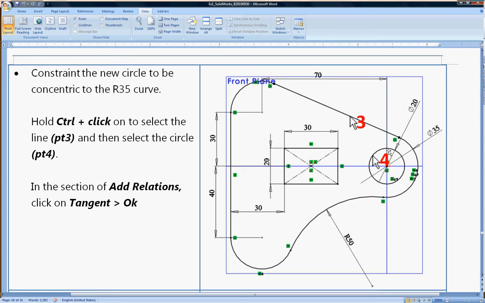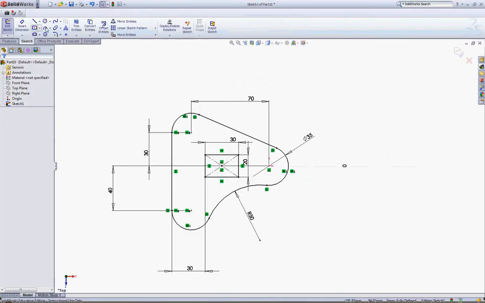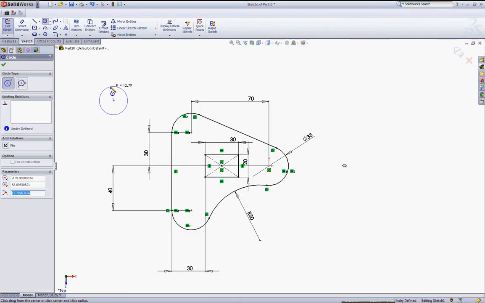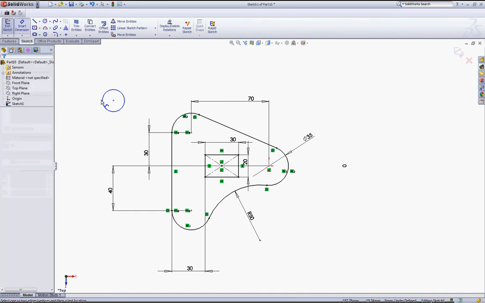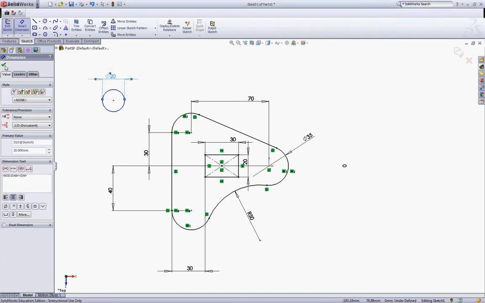And then how can you build up the circle for the diameter 20? You can draw the circle outside, and then the radius is 10, because I think the diameter is 20 here.